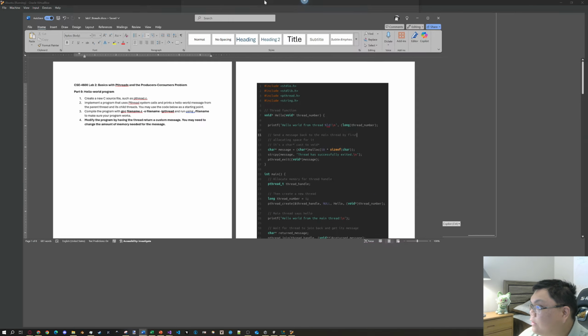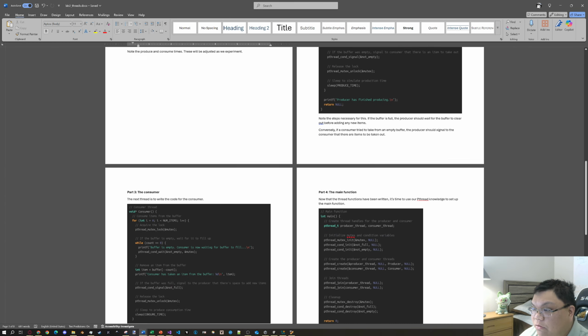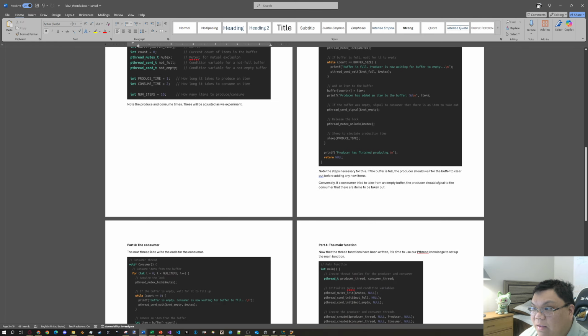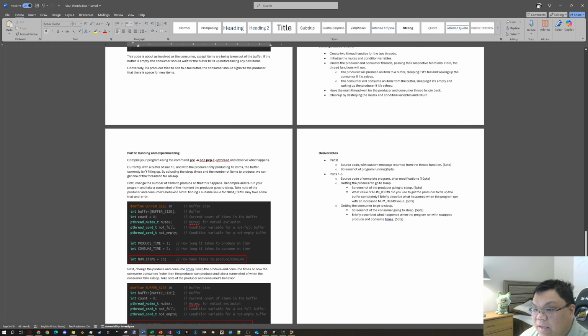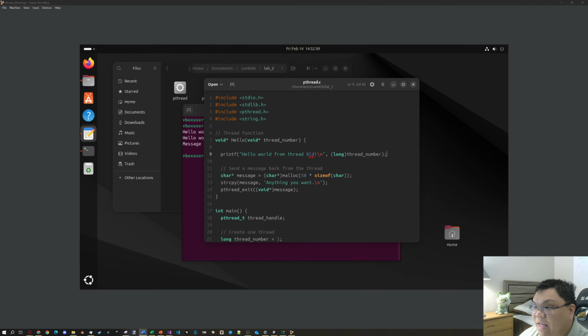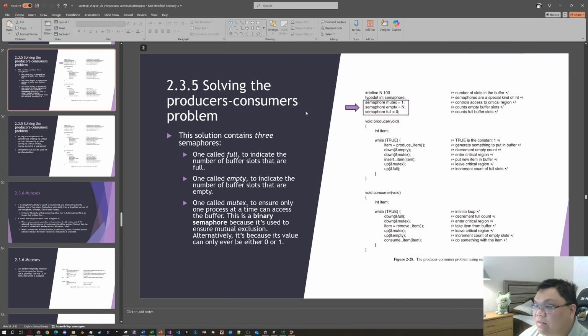Parts 1, 2, 3, and 4 are far more involved, but they are all part of the same program, and that is, we're going to try out the producers-consumers problem. So let's recap on the producers-consumers problem. It is a problem in the field of operating systems where we try to get threads to synchronize with one another.